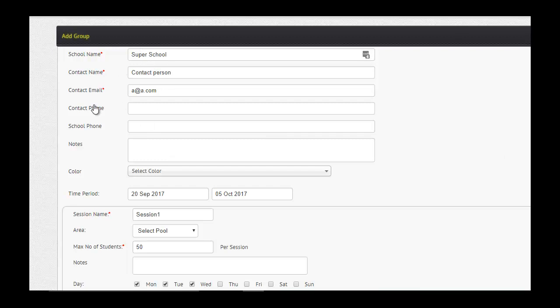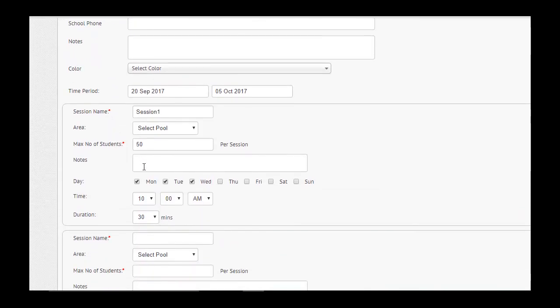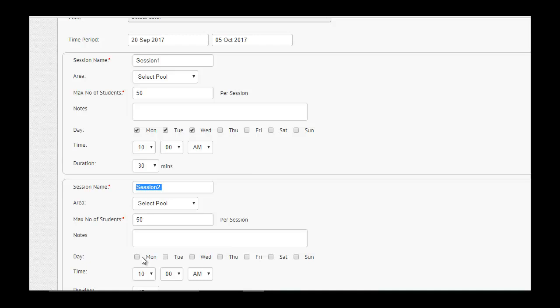So I'm calling this school Super School, and once I've created a school, we can add sessions. So sessions are the time the school will be coming in. In a lot of cases, the same school might have different groups of students coming in at different times, and we call these sessions.